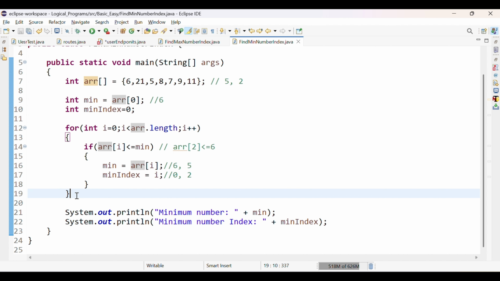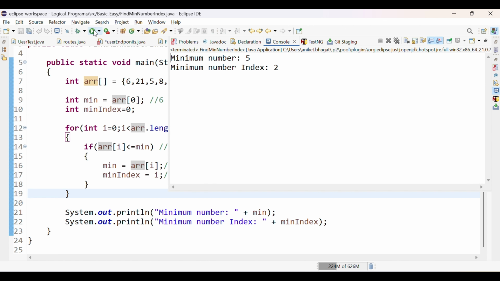Outside this for loop we have written two print statements: System.out.println minimum number plus min, and System.out.println minimum number index is plus minIndex. Let's execute the code and check whether we have written it correctly. It should print 5 as the minimum number and 2 as the minimum number index. So yeah, it's working fine.